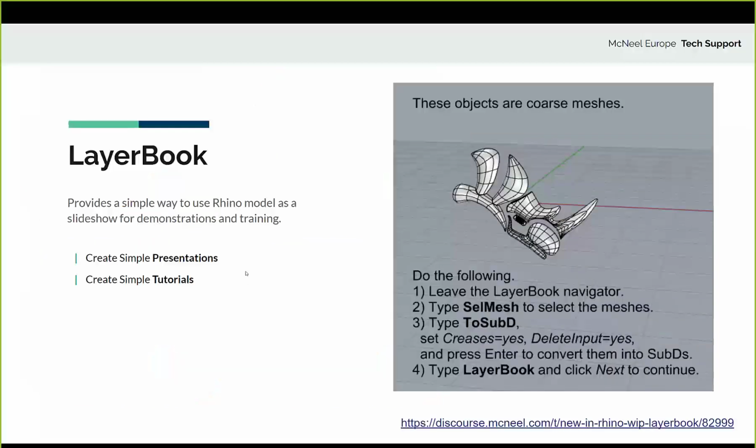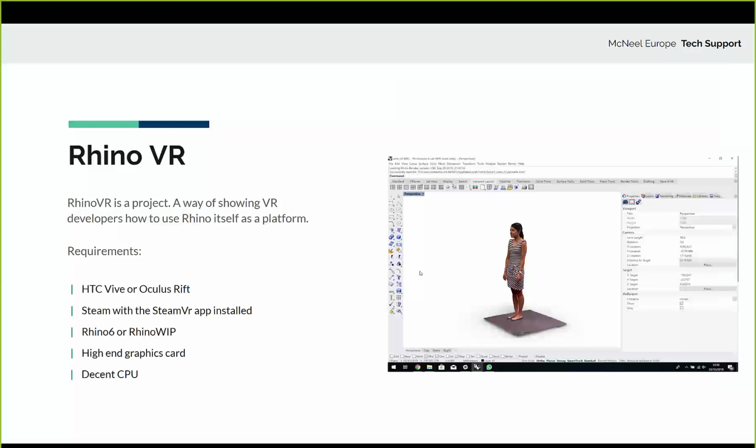Layer book is for doing a kind of presentation in Rhino, where you create different layers with instructions that you can follow, and it works like a presentation. And Rhino VR is a project, but it's actually a way to show VR developers how they can use Rhino as a platform rather than exporting to Unity or any other software.